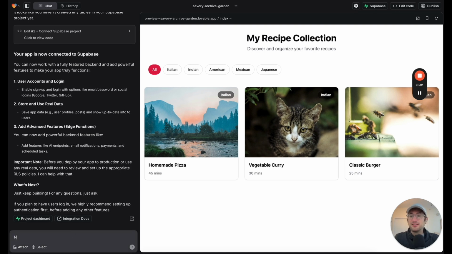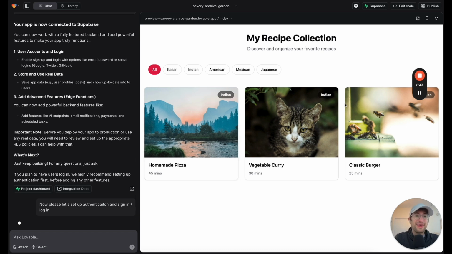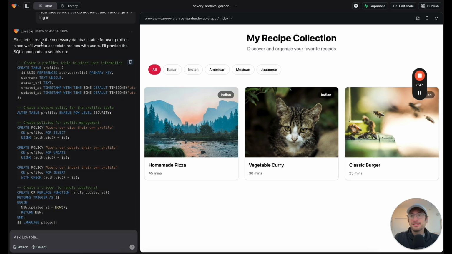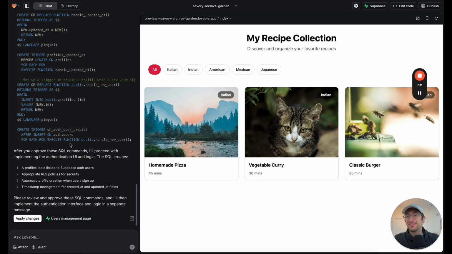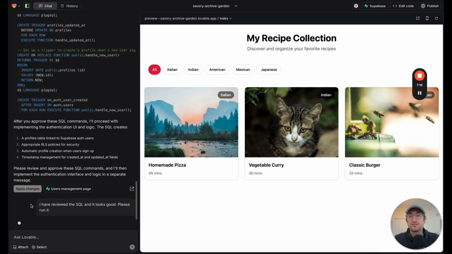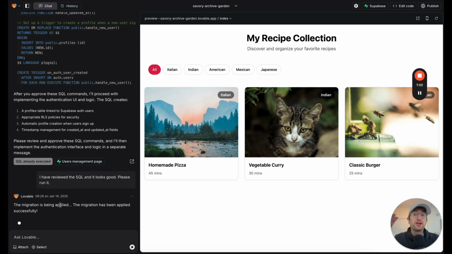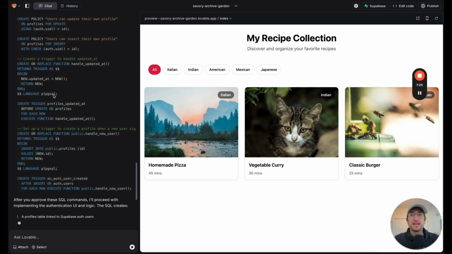So let's say now, "Please, let's set up authentication and sign in, login." So let's go ahead and add that to our app. Okay, so what Lovable does is they essentially create the SQL command. SQL is essentially a coding language for databases. If you don't understand this code, don't worry. Just hit apply, and worst case, you can ask it to update it in the future if something's not working correctly. So I'm going to say okay, and then it's going to say I reviewed it, and then the migration has been applied. Migration means it essentially ran this code.